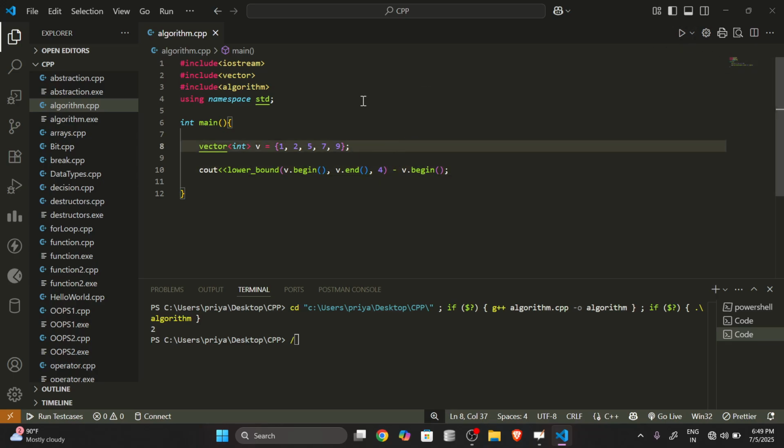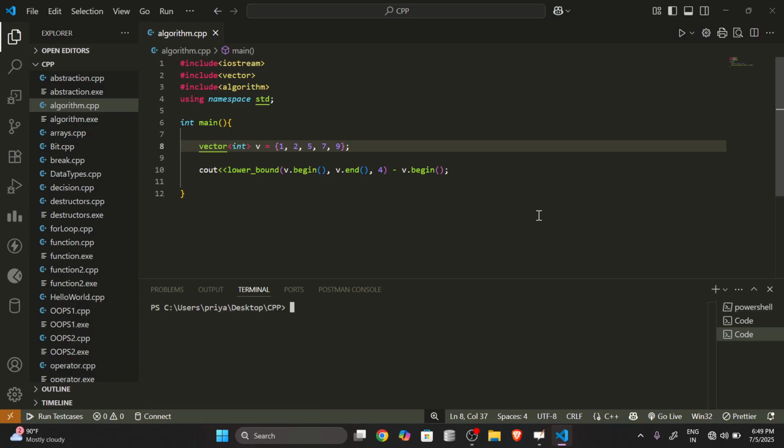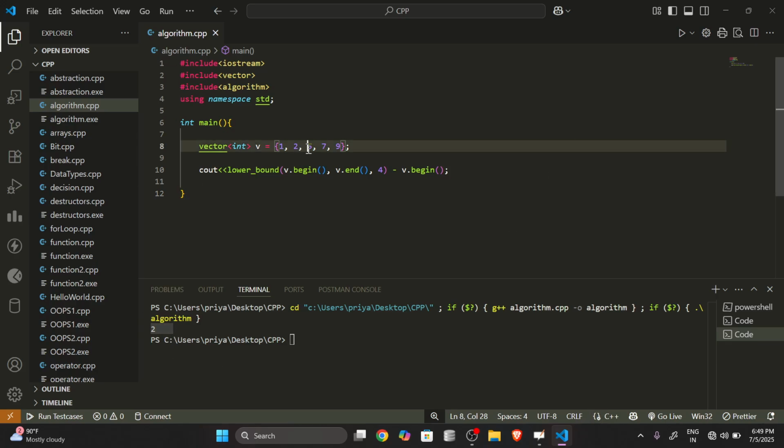So let's try to run. This, minus v dot begin, is used for dereferencing purposes. Either you dereference it this way, or you put a star in front of it. I'm dereferencing it this way. Now if I try to print, let's see what the output is. Let's clear the terminal first and try to run this. I'm getting the output as 2, because the index of 5 is 2.